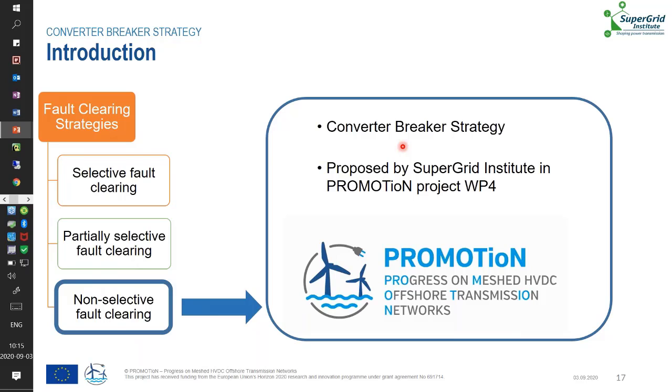So there are three main types of fault clearing strategies, which are selective fault clearing, partially selective fault clearing, and non-selective fault clearing. The selective fault clearing strategy is specified by a protection zone which is defined around each busbar and each line. So once there's a fault, only this specific line will be disconnected. In a partially selective fault clearing strategy, several protection zones are defined and only the dedicated zone will be tripped.